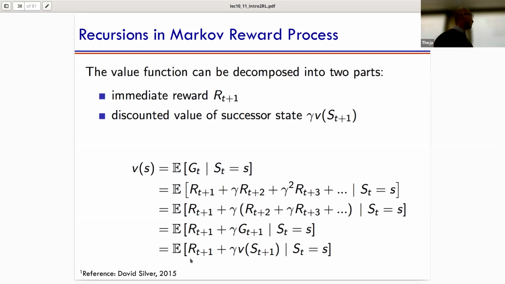You can see from these equations how it works. The value of a state is just the expectation of the return random variable, given the starting state is little s. That's by definition; the first equation is by definition. Next, we plug in the definition of G_t, the return random variable, which is R_{t+1} plus gamma R_{t+2} plus gamma squared R_{t+3} and so on. Next, we do a very simple trick: R_{t+1} plus, you take gamma common across all the other terms, because gamma is a common factor for all of them.